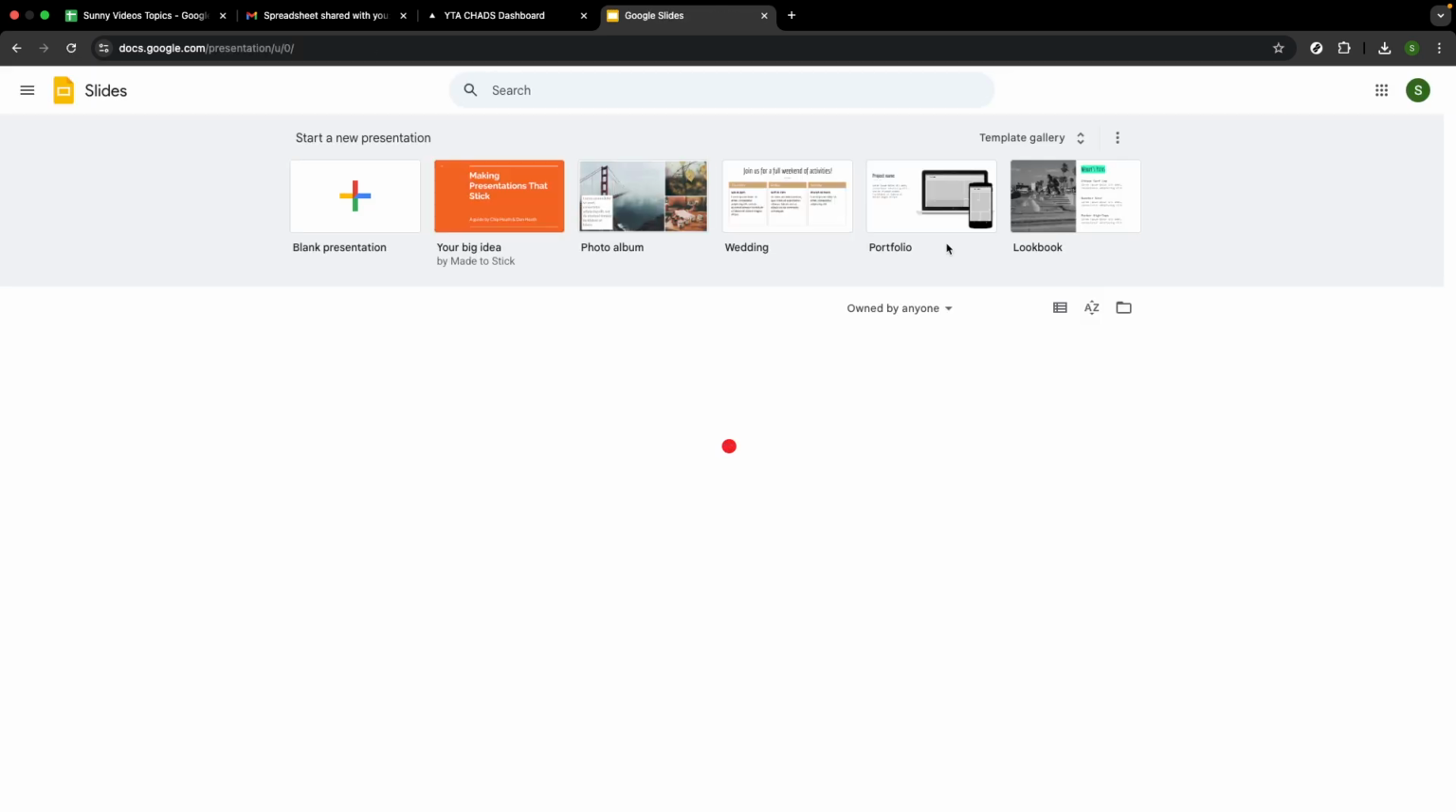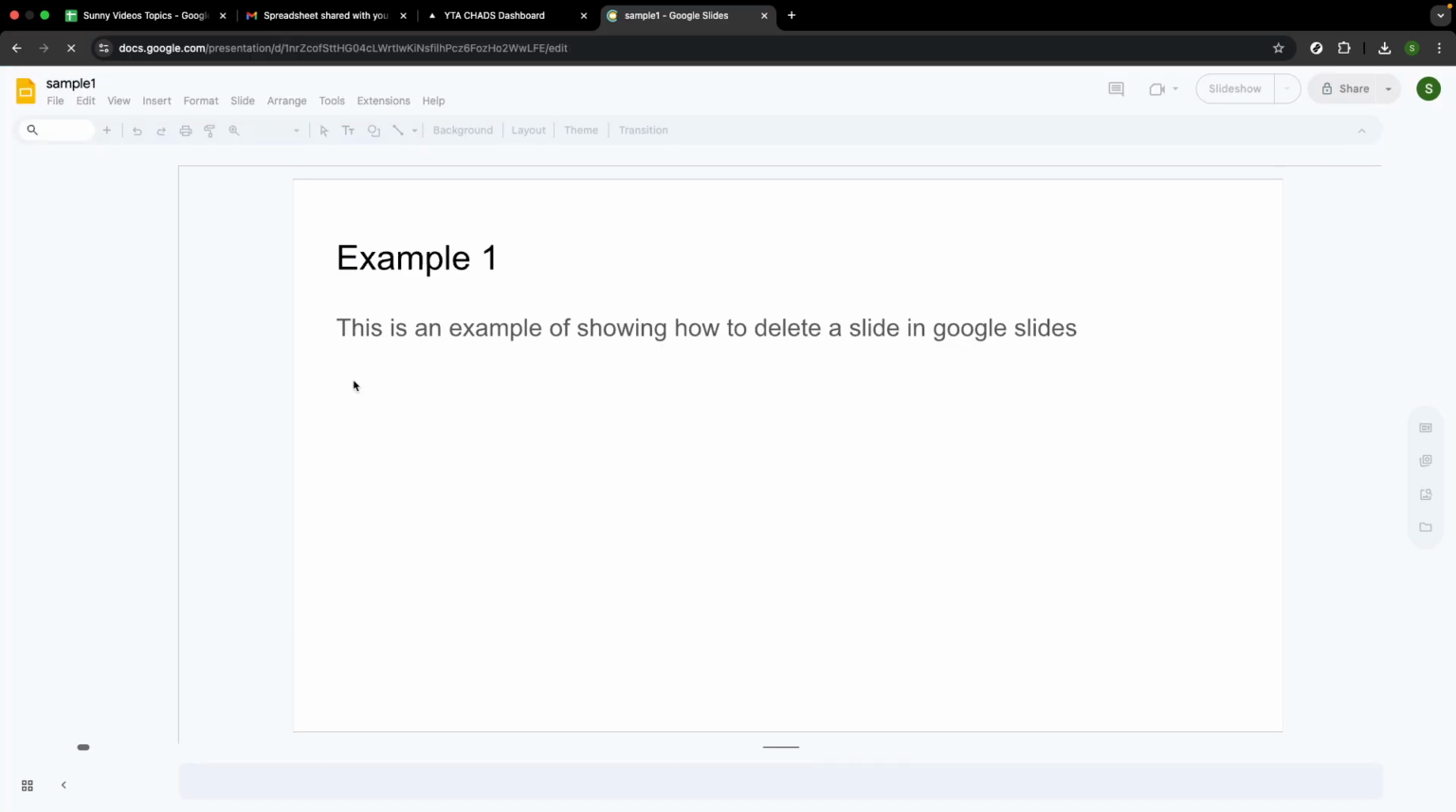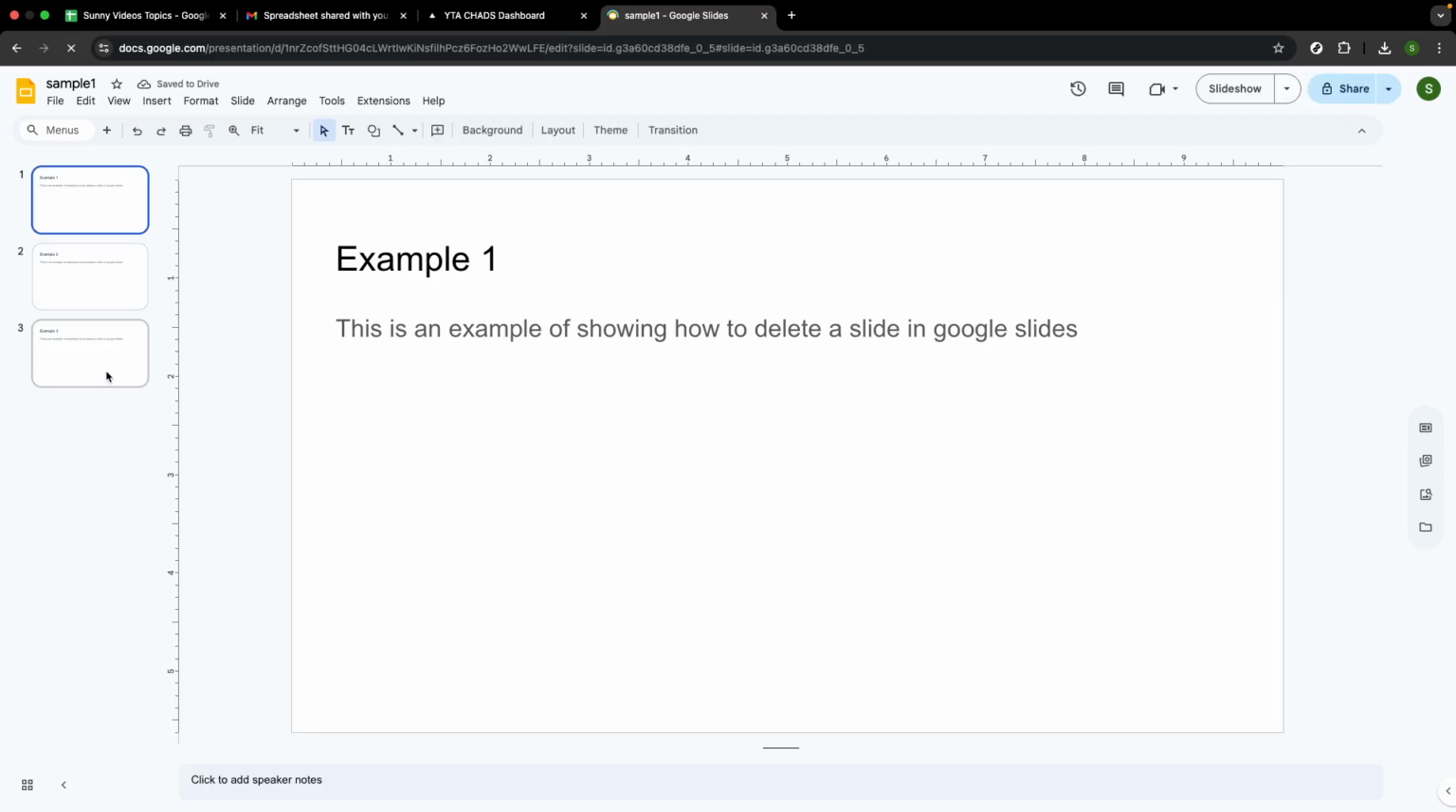This takes you to the Slides home screen where you'll see your recent presentations. Find the presentation you want to edit and click it to open. Inside the presentation, focus on the thumbnail panel on the left side of the screen. This is the list of all your slides in order. Click the slide you want to remove so it becomes highlighted.